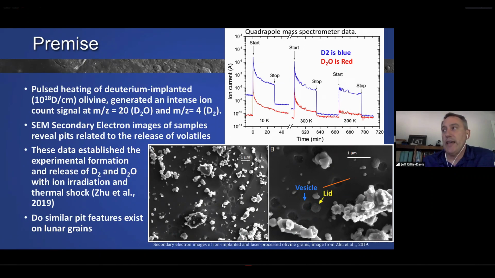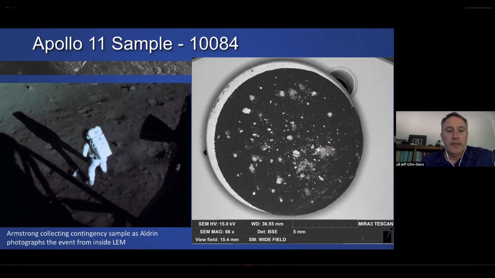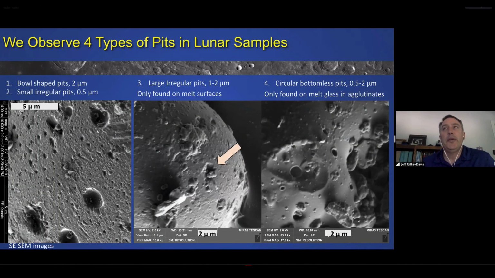But does this actually happen in lunar samples? So we decided to look at some, and on the left, we have Neil Armstrong collecting our sample 10084. On the right is what it looks like when we put it on a SEM aluminum stub. And it's about half a centimeter across. And you can see that we have about 100 grains laid out there. Now, when we looked at these under moderate and high magnification, we could see pits in different grains of the sample. And we classified them into 4 types.